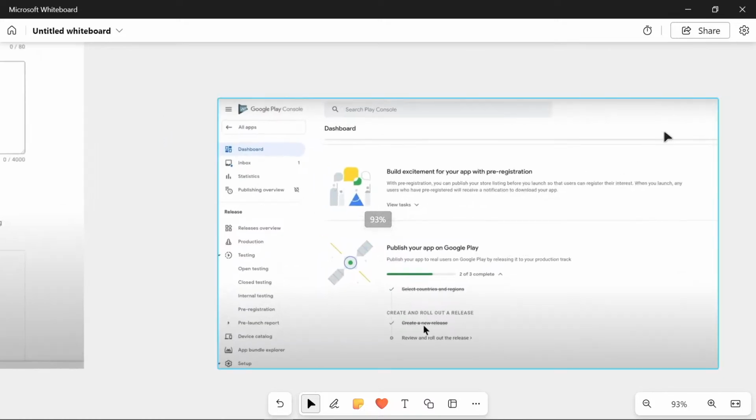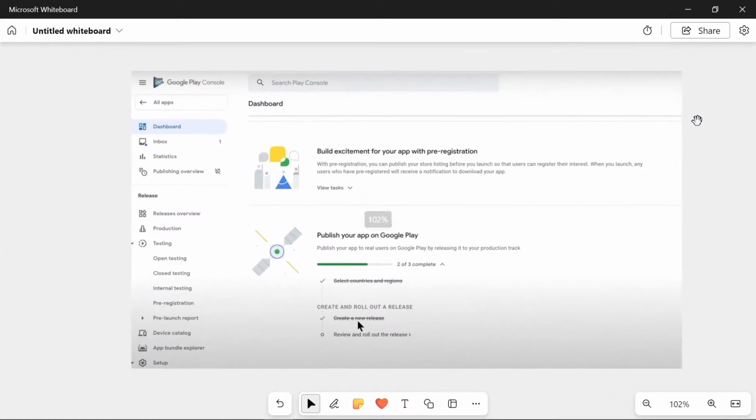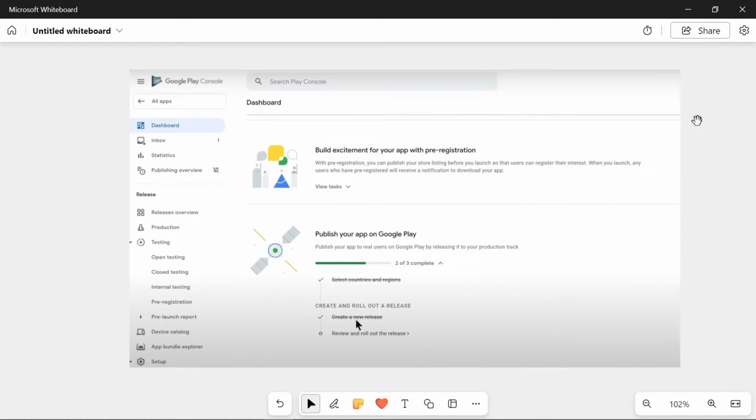Okay. Now, after you are done with this part, you can see that in the dashboard you will be getting this: Publish your app on Google Play. Okay, so 2 out of 3 completed. Like select countries and all. If this is not done, you have to go there and select all 193, or whatever countries you get, select all those countries, then click on continue and all these things will be done.